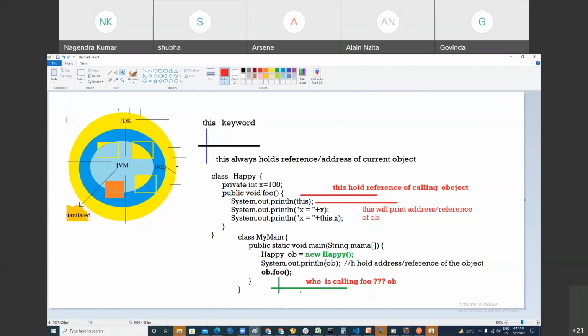This will always give you the address of the calling object. You want to say, hey foo, who is calling you? This will tell you which object called foo. So this address and this address are both the same. In main, you are printing the address directly. In foo, you are printing the same address with the help of the this keyword.